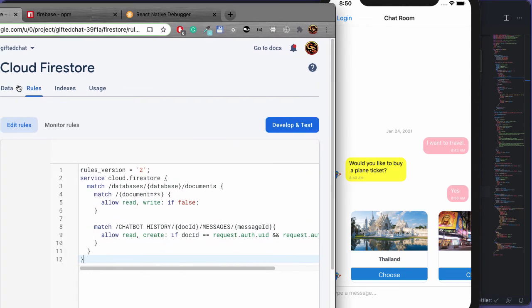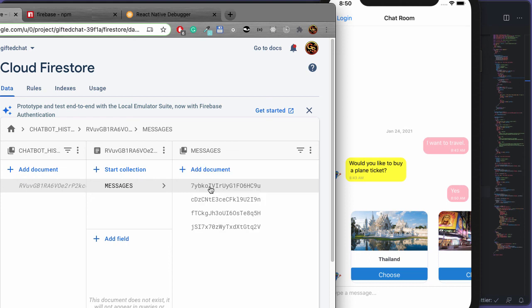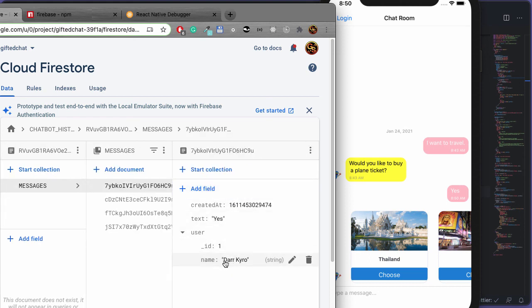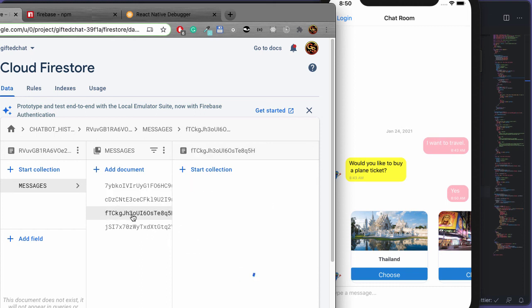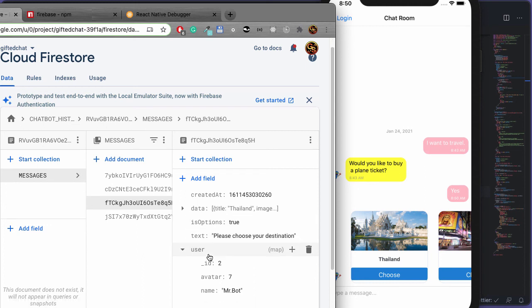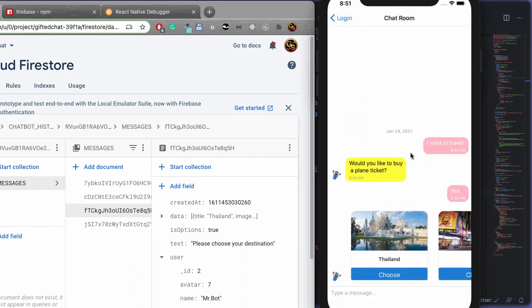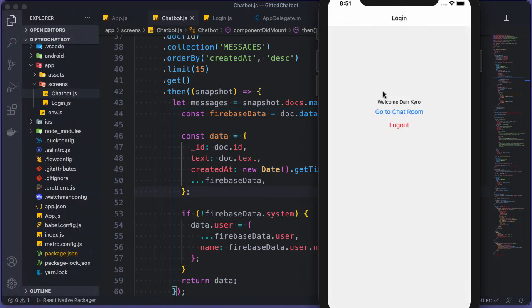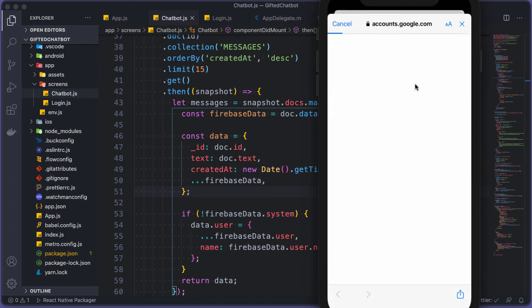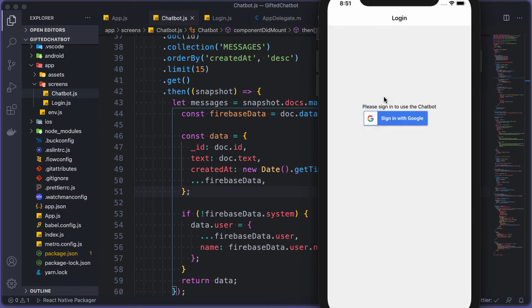So in our database, everything is stored. This is the user's name, the ID, and this is from our chatbot, user ID 2, name Mr. Bot. So when the user comes back to the chat room, all the previous messages will be sorted according to the created date right here, which we stored in milliseconds. Nice. So I'm gonna return to the login page, log out, and then sign in again. Continue. Go to the chat room. Nice.